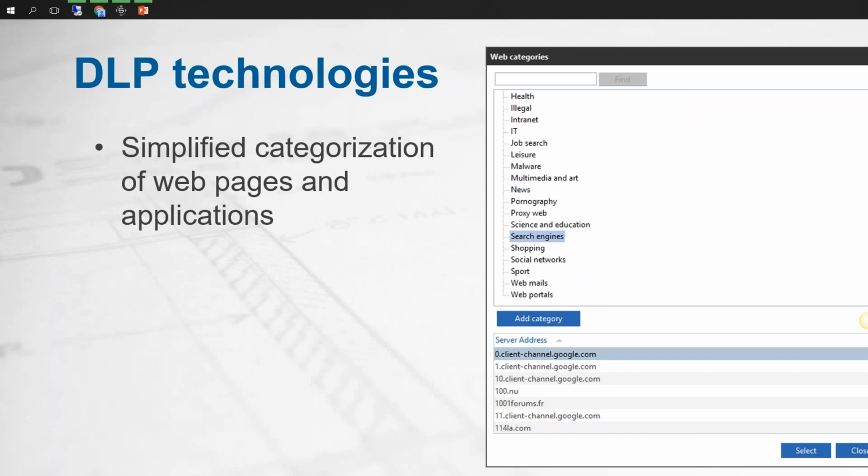Also, we have simplified the categorization to ensure there would be no collisions in our application or web control. One web or application can be added only in one category these days, so no collisions between categories will bother you anymore. So we created a more transparent and more user-friendly interface for you.